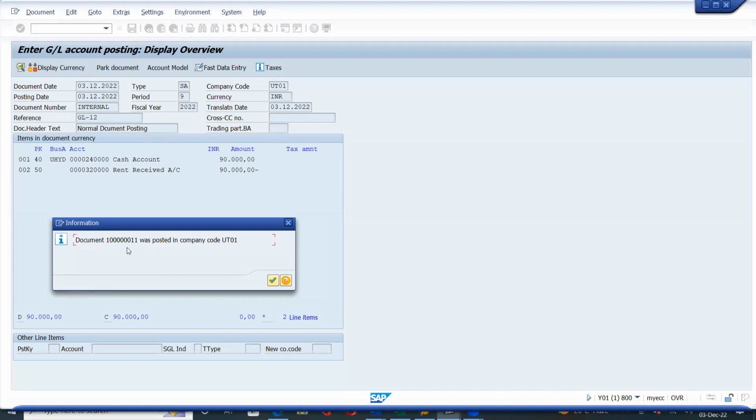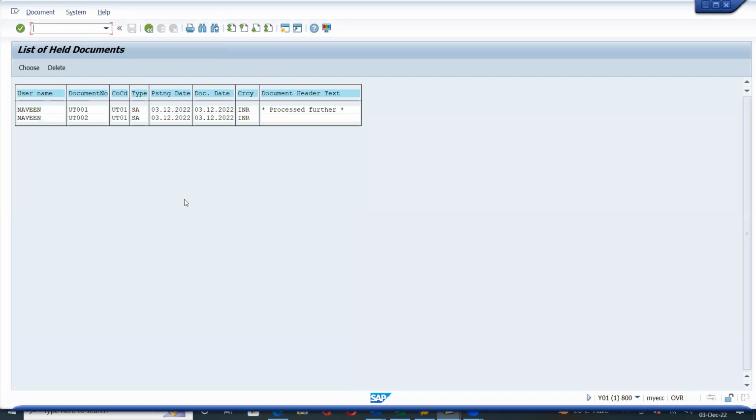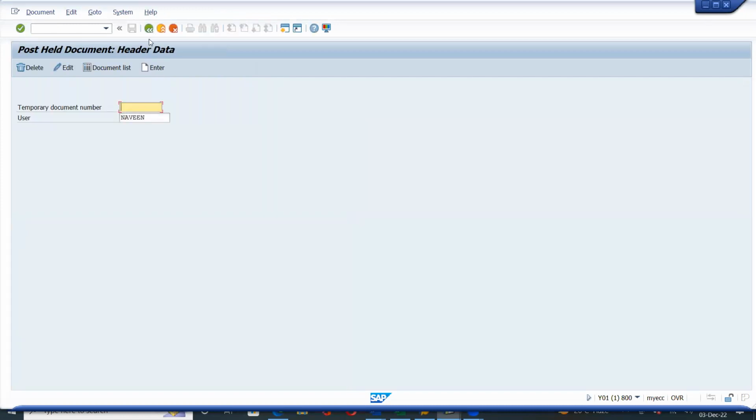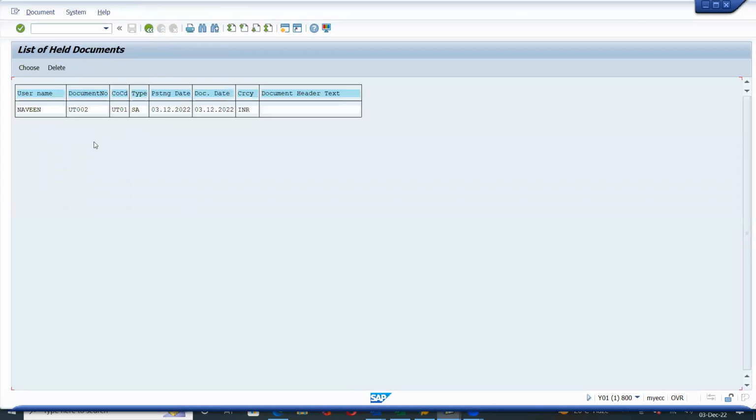We have added whatever requirements and details we need to update, and we have done whatever modifications we want to do. We have converted from hold document to normal document. Any questions? No, fine. We now have only one old document. Okay, so here you can see only one document.